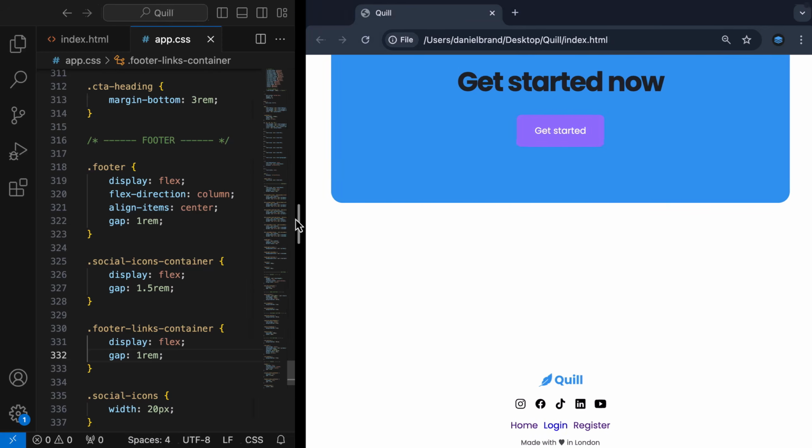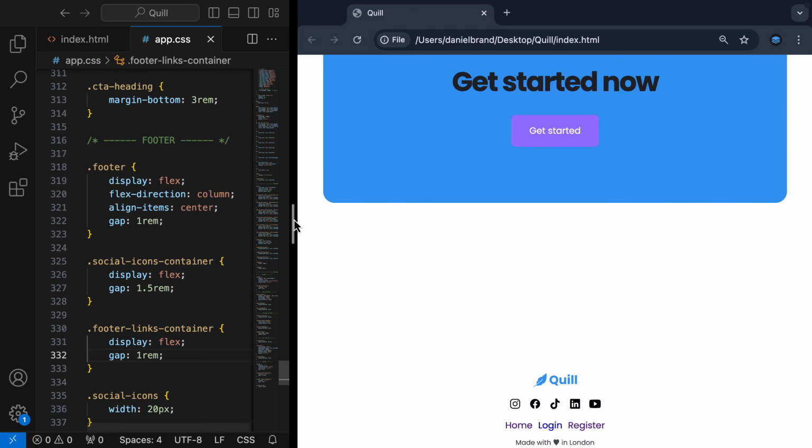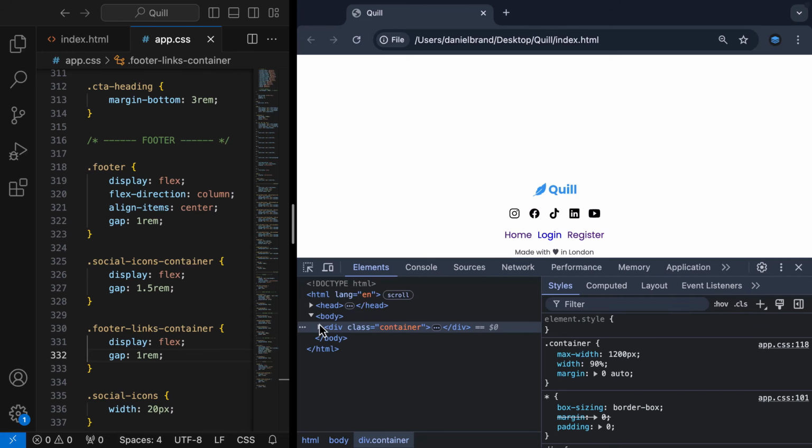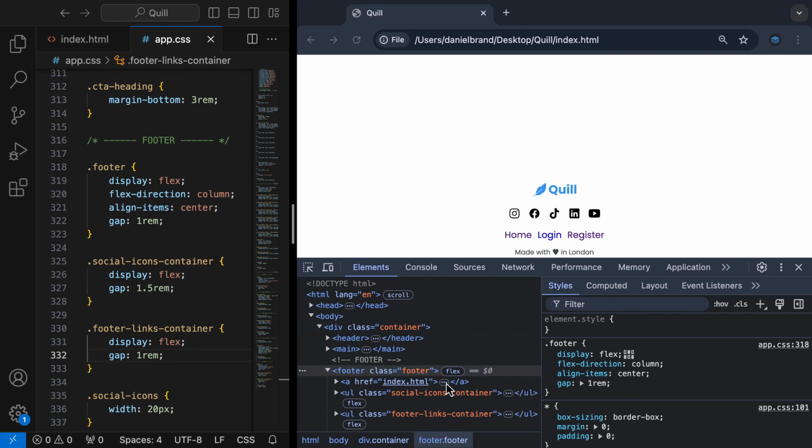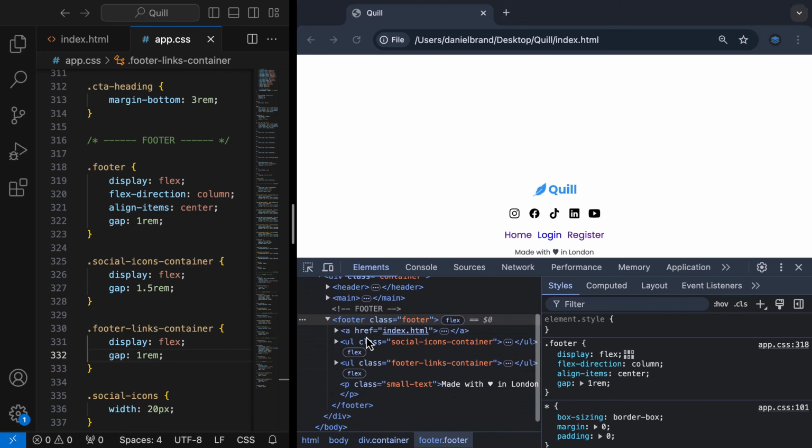And once again, this is a nested Flex container. Opening up DevTools, I'll select the footer, which you can see is a Flex container. I'll expand the footer. You can see the different Flex items, the anchor tag, the unordered list, and the paragraph. And for 2 of these Flex items, the 2 unordered lists, we've converted those to become their own Flex containers.